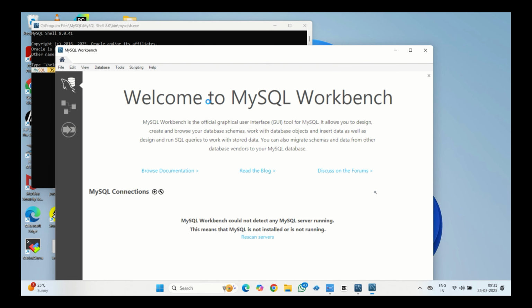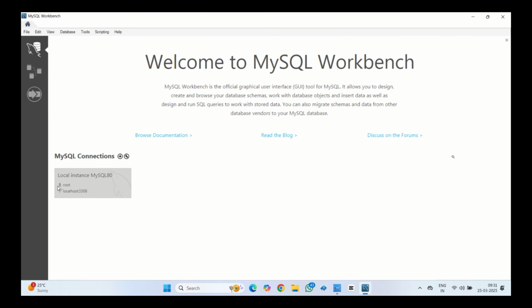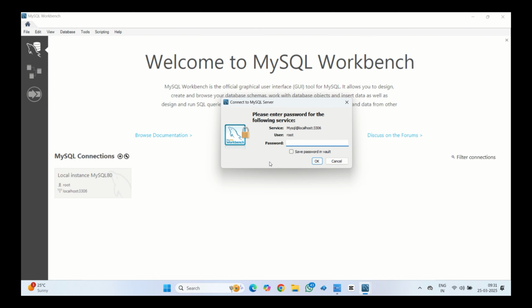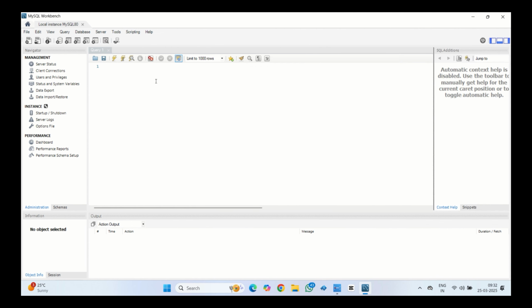Now it will open our Workbench, and here will be the connection we have made. Here we can also make a new connection. Then click on this. Then put our password. After putting the password, click on OK. Here is our dashboard. Here we can write SQL queries.